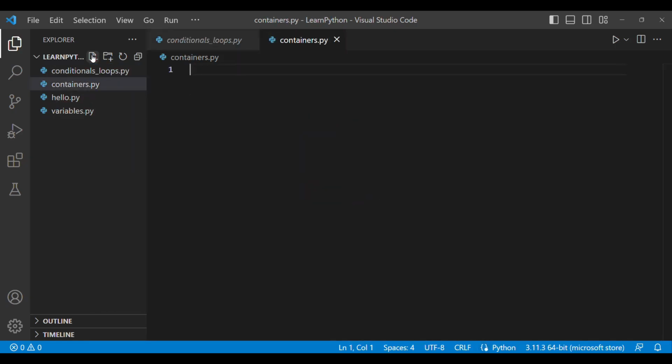So when we look at lists, dictionaries, and tuples, they're all containers. That means different values can be stored in them. So the first one we're going to be looking at is lists. To create a list, we're going to be using square brackets.